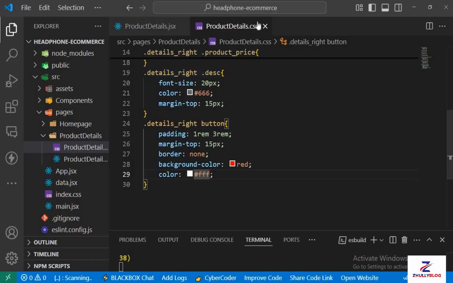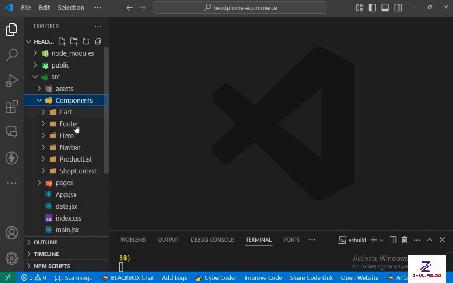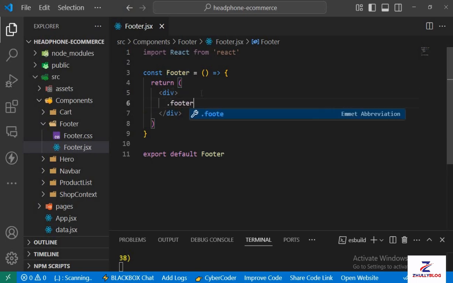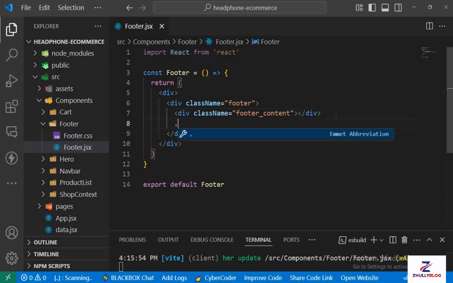Okay, so I'm going to close our product details. Close this, then open the component, open our footer folder, and we'll start building the footer section. So we'll have a div tag with the custom footer. That is the first step. Then I'm going to have another div tag for footer contents and footer socials. So that's footer underscore socials.